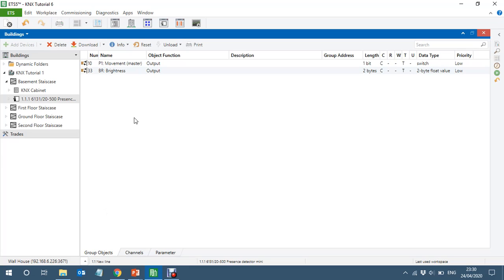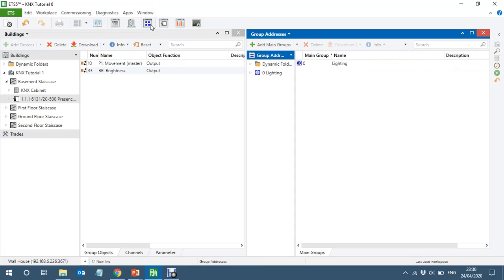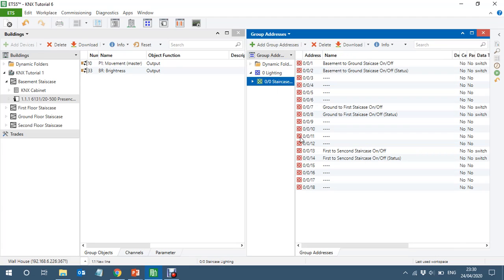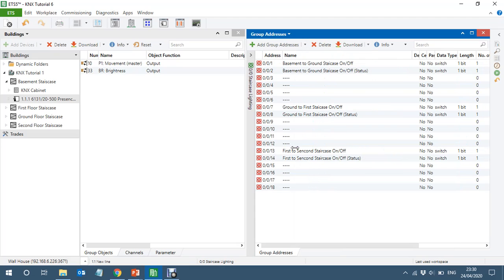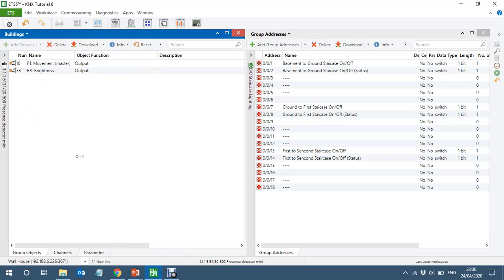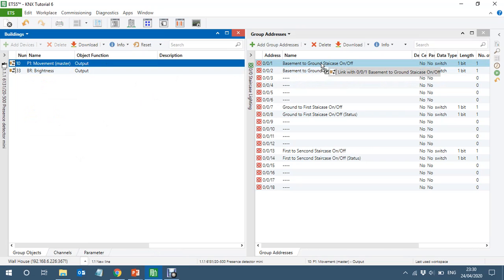So for the output, let's go to the group addresses. If the basement PIR detects any movement, it will straight away turn on the basement to ground stair light. That's done. So whenever there is any movement at the basement, that will turn on the basement to ground staircase light.